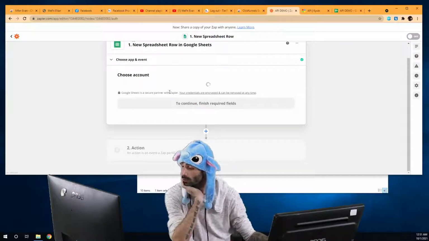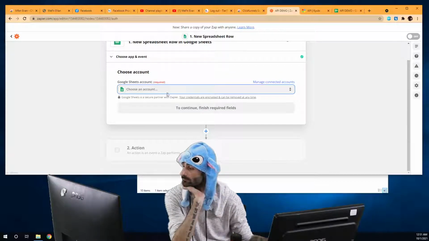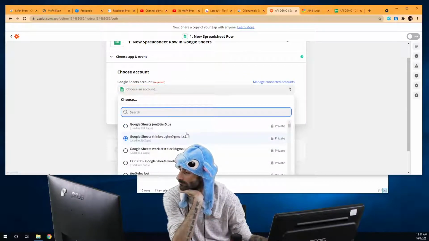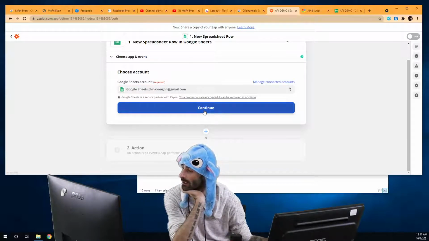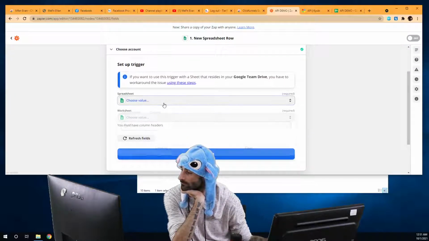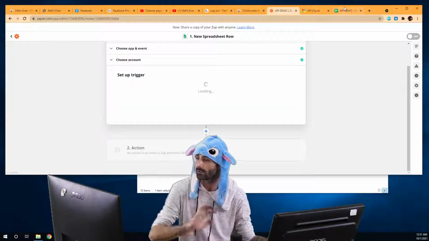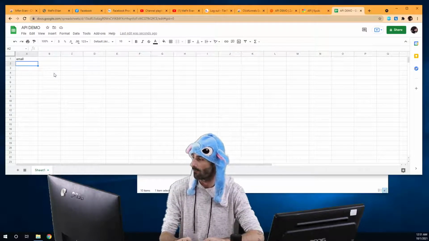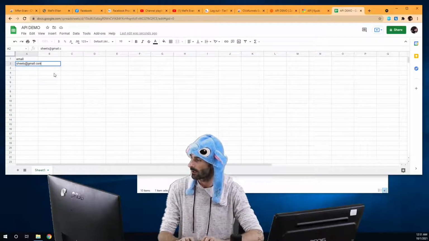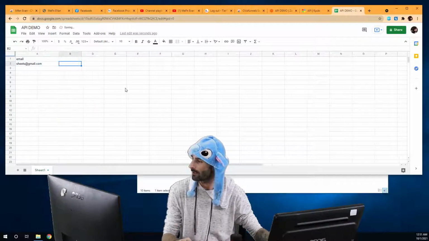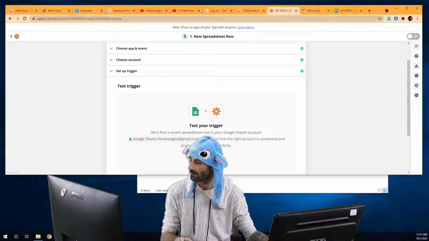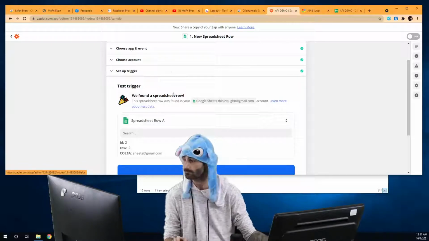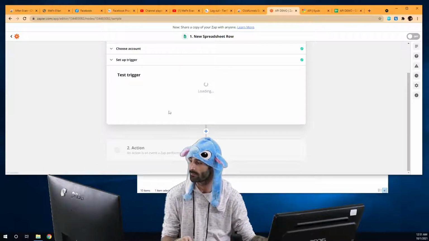So we're just going to basically say when there's a new spreadsheet row that happens here, then we want to call our API. So we're going to pick our spreadsheet here, API demo. We're going to pick our worksheet. We're going to hit continue. And then we're just going to put sheets@gmail.com for the email. Test our trigger. Now we're going to see we got that data here. So we're going to hit continue.